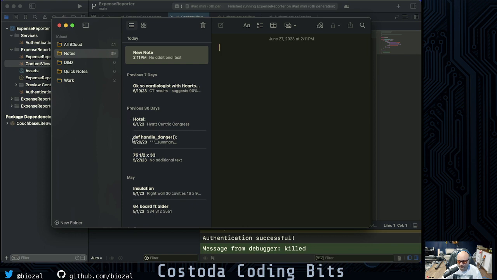And then I have a list of my expense reports right here, and when they click on one of the expense reports, it's going to come over here. And I think that's a pretty cool experience.